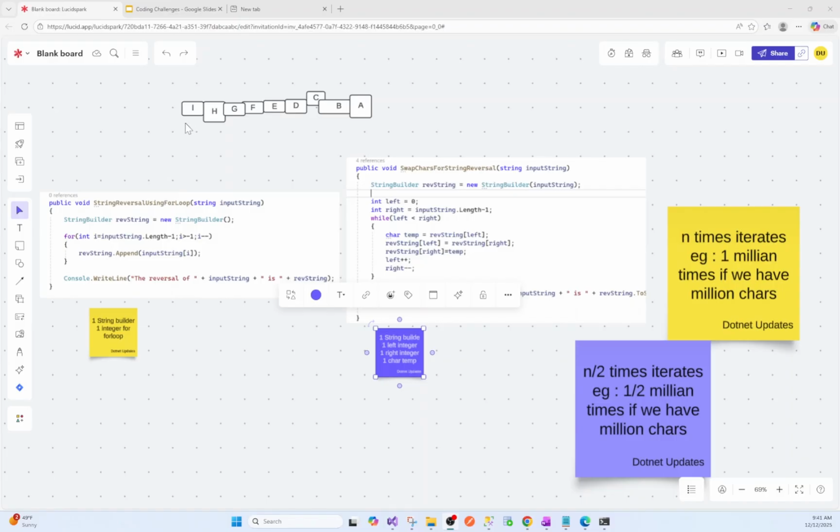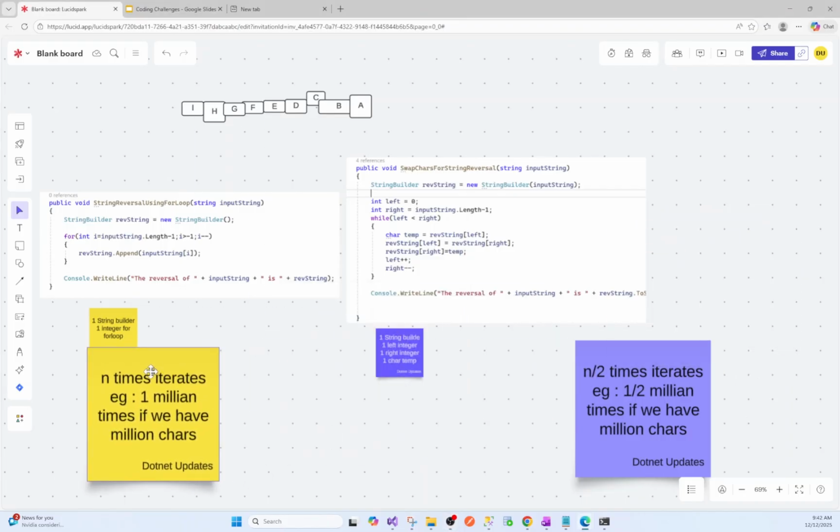Okay, so what is the next comparison? How many times will this for loop be executed? This for loop will be executed n times. Here n is the number of characters in your string. If your string has 10 characters, this for loop is going to execute 10 times. If your string contains a million characters, this for loop is going to execute a million times.